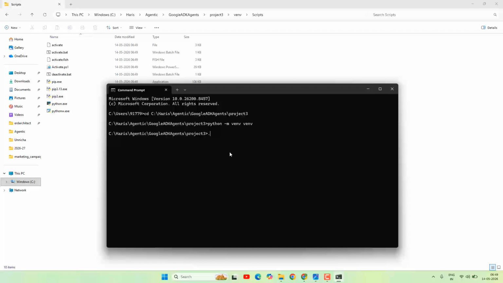So let me go to that folder, venv, scripts, activate. This will activate the virtual environment. You can see a venv is prefixed here, indicating that we are in the virtual environment right now.